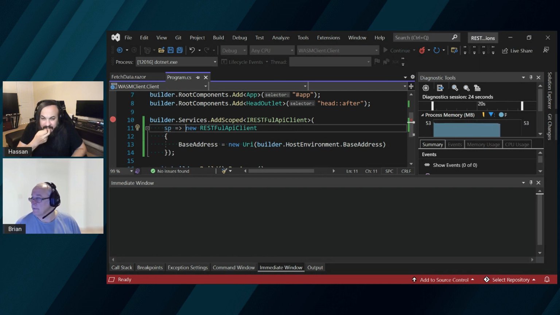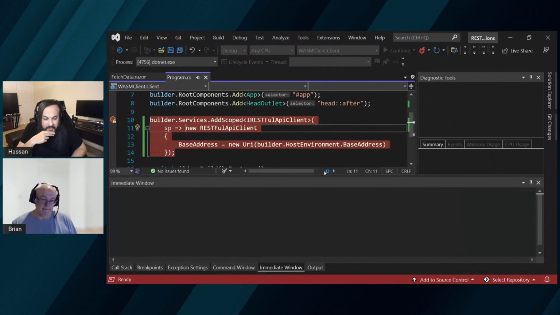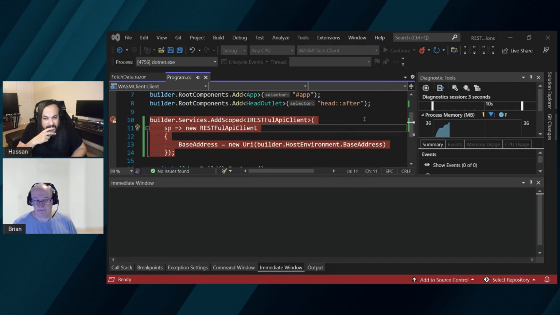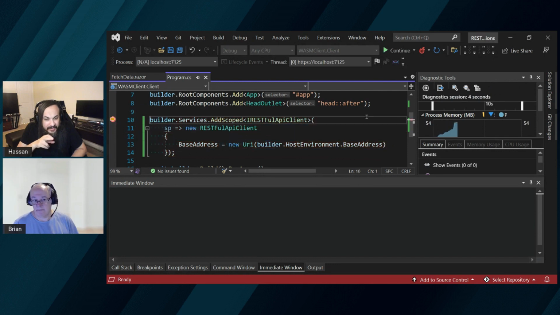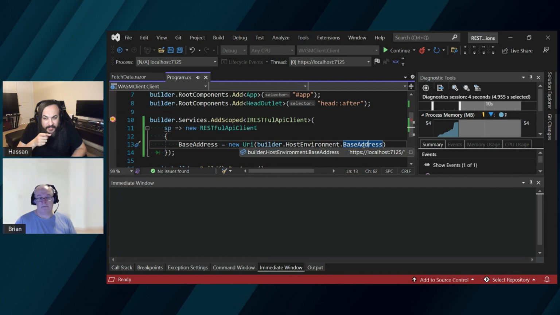I'll just stop it. And I've had to put a delay in the past. Oh, a delay. Gotcha. See, did it even load this? Yeah, there you go. So now you can get the builder host environment base address, I think. Yeah, there it is. That's your guy.